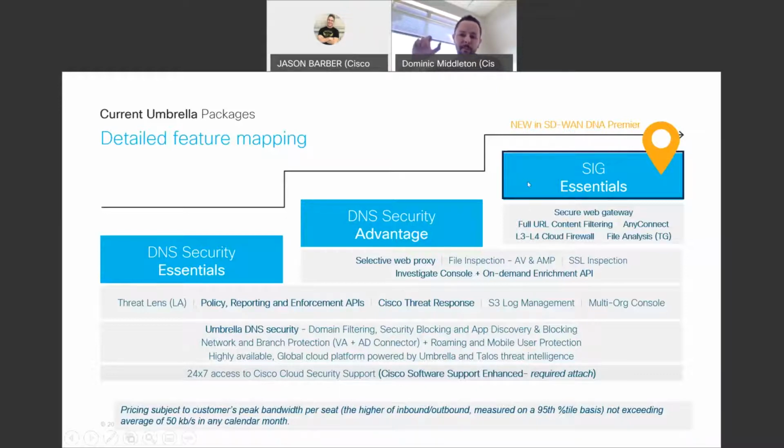And then finally, talking about SASE, we have our SIG Essentials package. SIG Essentials includes the Secure Web Gateway and the Layer 3, Layer 4 cloud-delivered firewall. It's got Threat Grid for file analysis, plus everything below it for DNS Security Essentials and Advantage. So that's the premier package, if you can call it that, for SASE. That's going to be your foundation for getting into a SASE infrastructure. And you'll see some wording there around SD-WAN, DNA Premier.